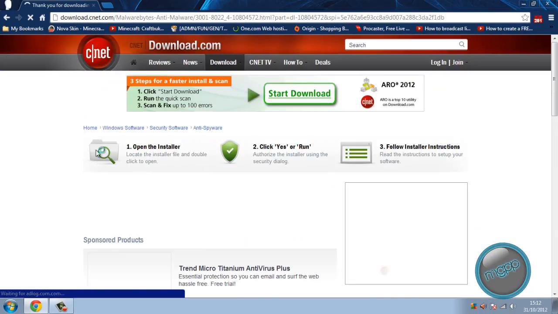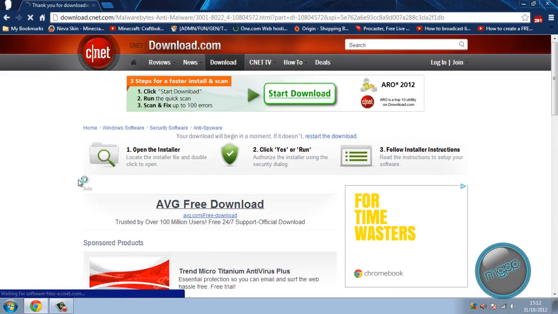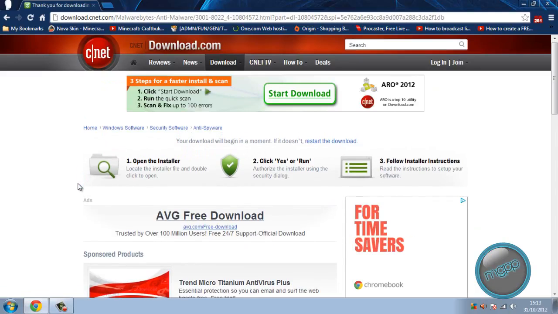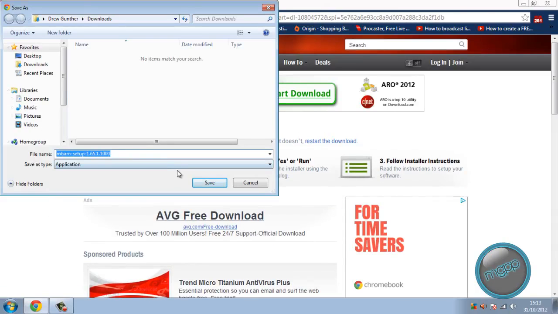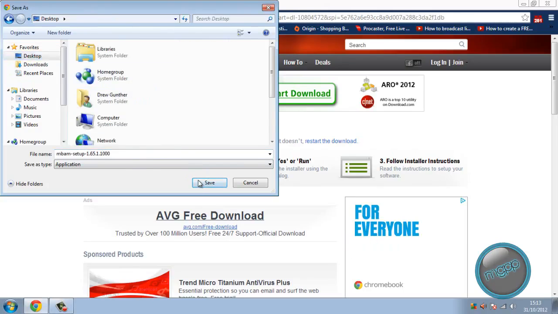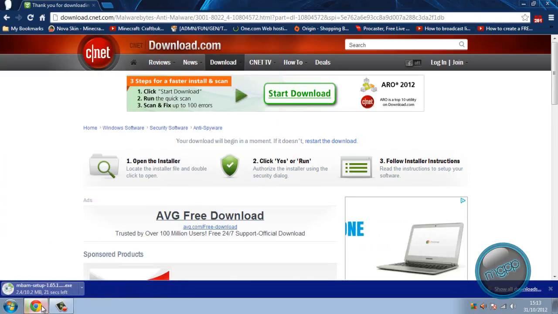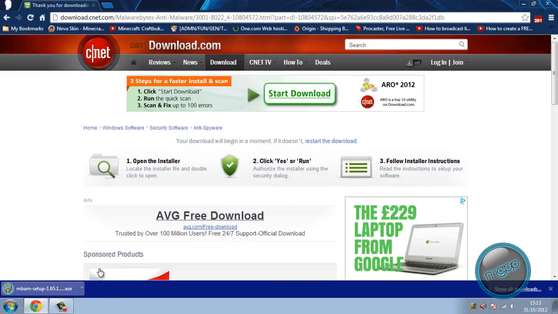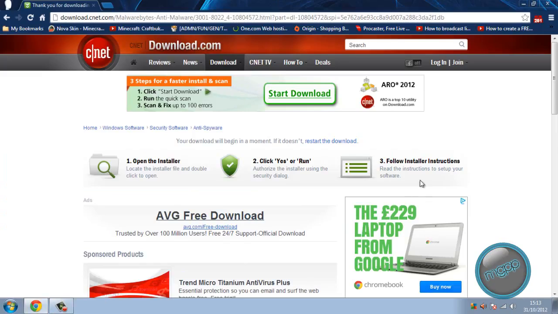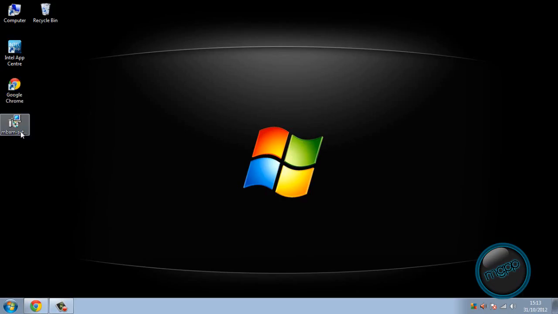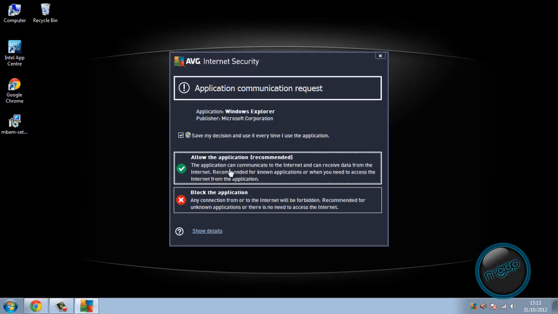We're just waiting for this to download. It should pop up, there we go. Let's just save this to the desktop. You can save it in downloads if you want, and it's just going to take a few seconds to download. Okay, so now it's downloaded, we're going to get off that. It doesn't matter what internet browser you use. Go to desktop and double click on the application.